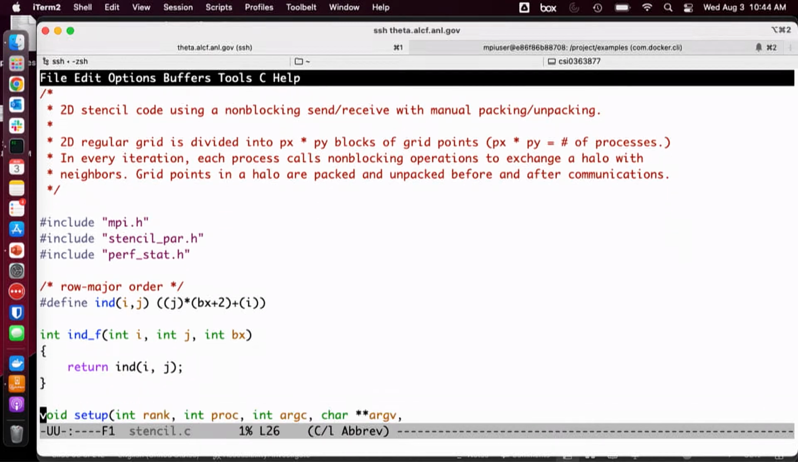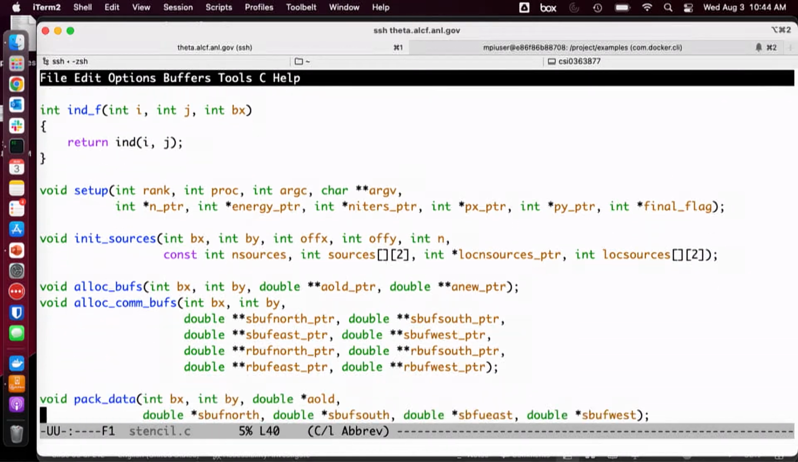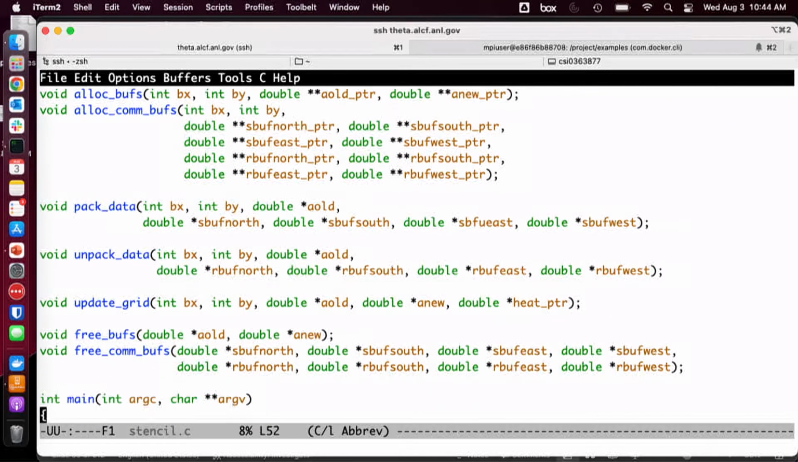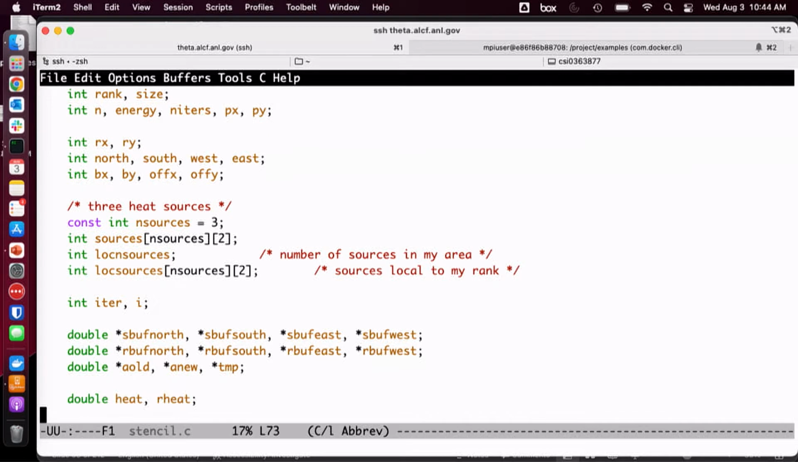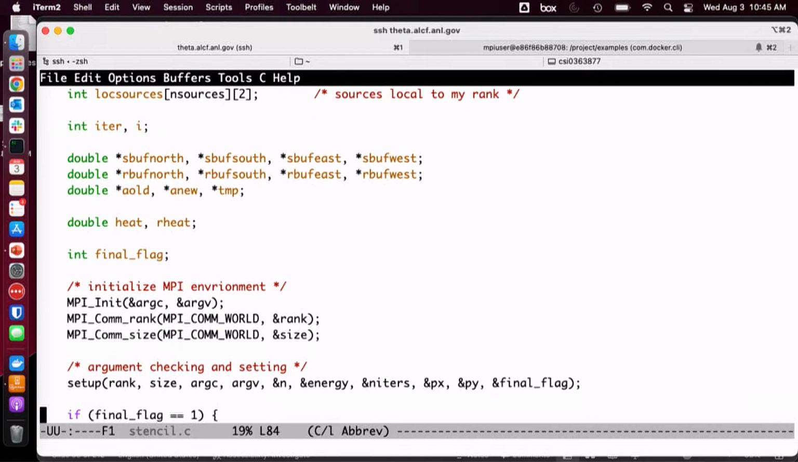And so the first thing we'll see here is that in addition to the size of the grid, the heat value, and the number of iterations, we're also going to give it the number of partitions in the x and y direction. So you saw that on my command line earlier, but we'll cover that here.